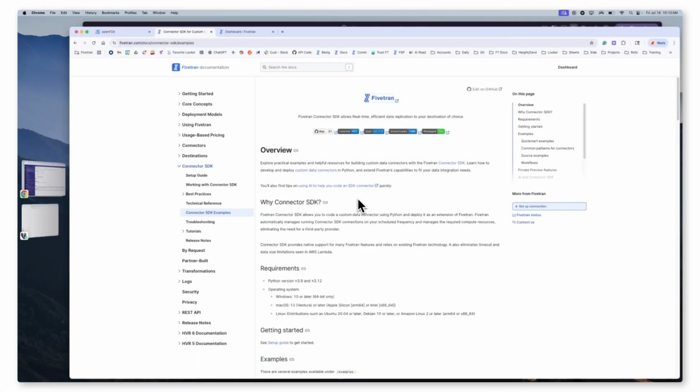Hello, my name is Elijah Davis, and today we're going to take a quick look at writing a Connector SDK solution with AI assistance, and specifically we're going to use Windsurf.